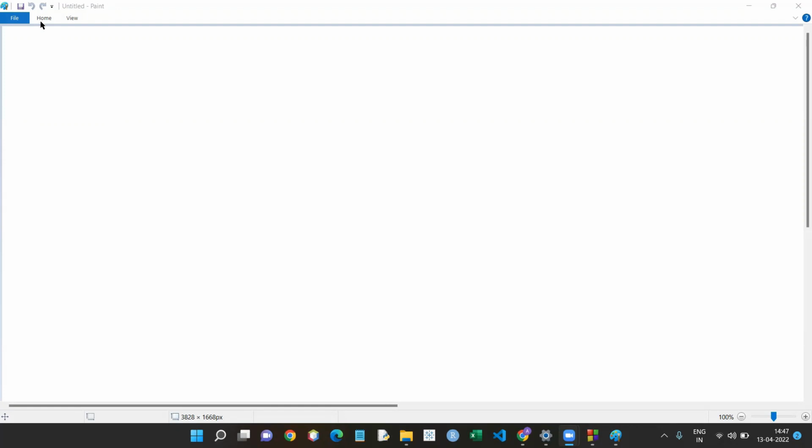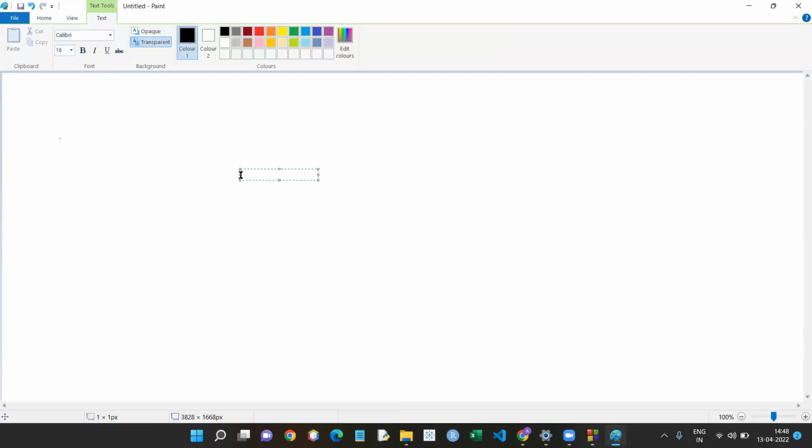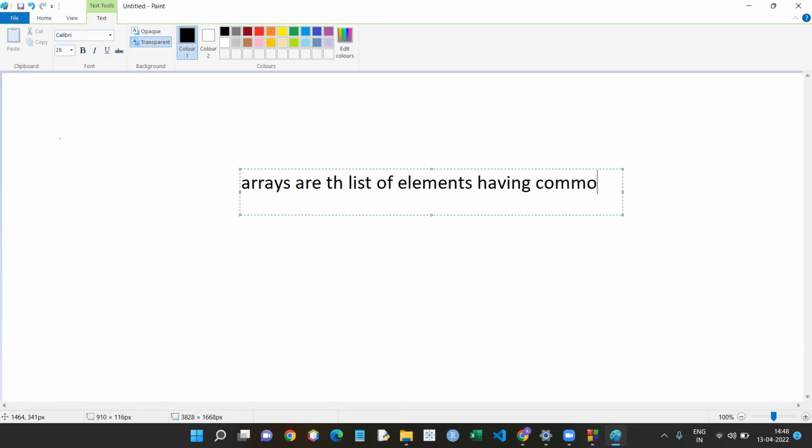What are arrays? Arrays are a list of elements basically used to store and print the data. It is a list of homogeneous elements having a common name and common data type. Arrays are a list of elements having a common name and common data type.